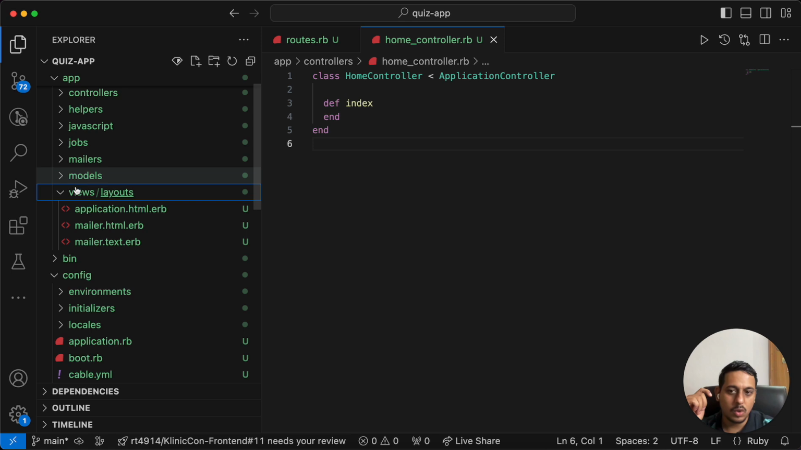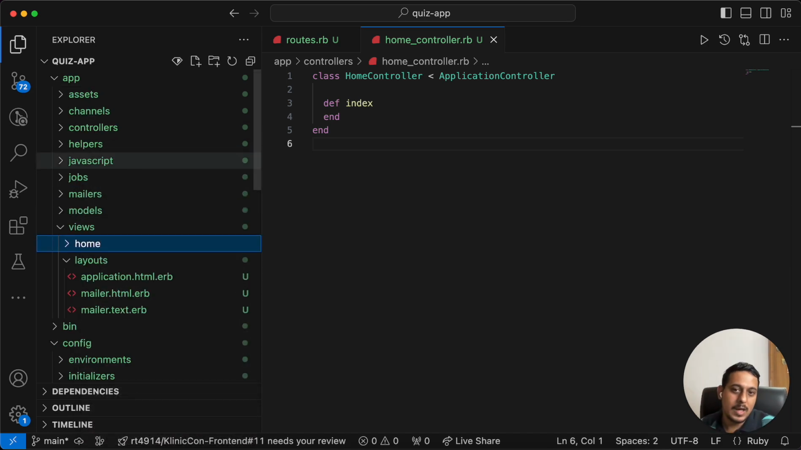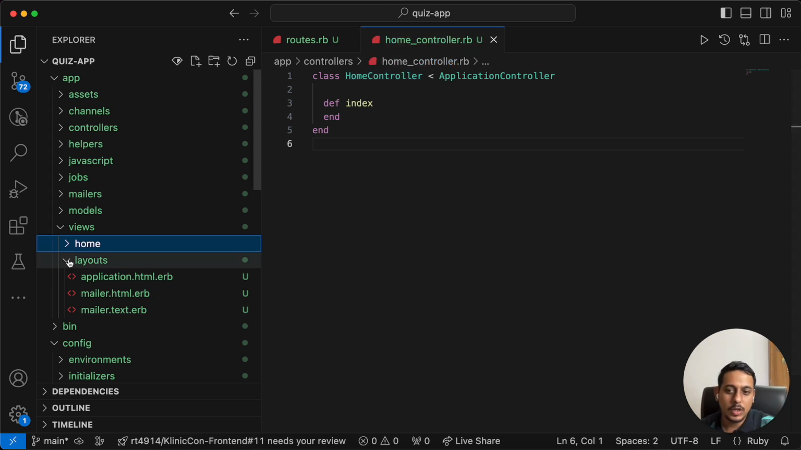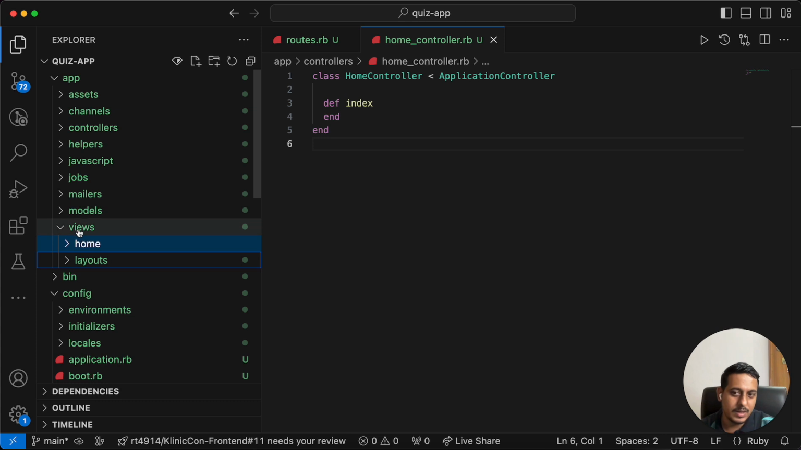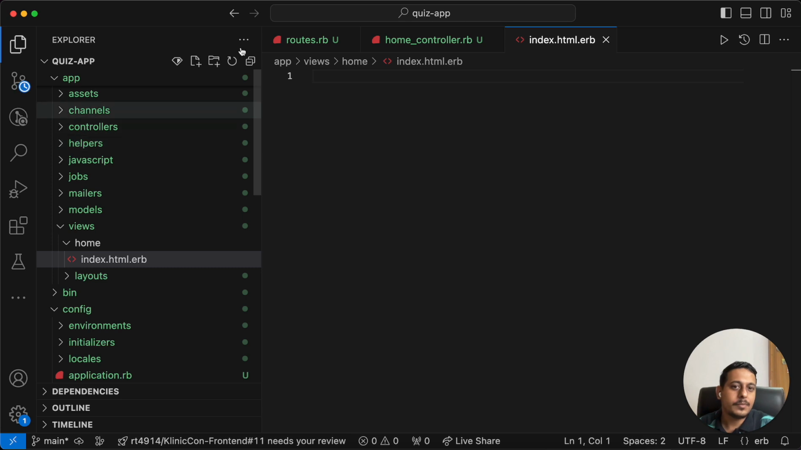For that, we have to go to views. I'm not talking about layouts, I'm talking about views. In that, you will have to create a folder called home. Again, matching with your controller name. Okay, this is the key. And check the hierarchy correctly. It's directly inside views. And inside this, I'll create a file called index.html.erb. Hello world.